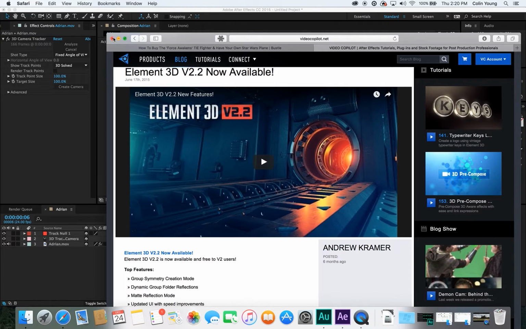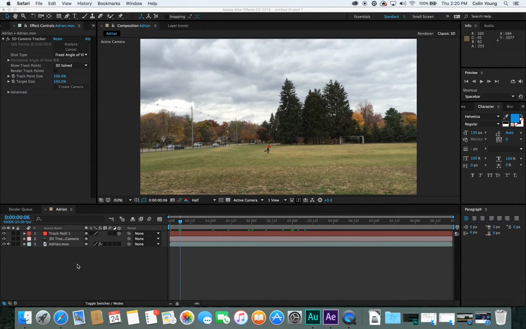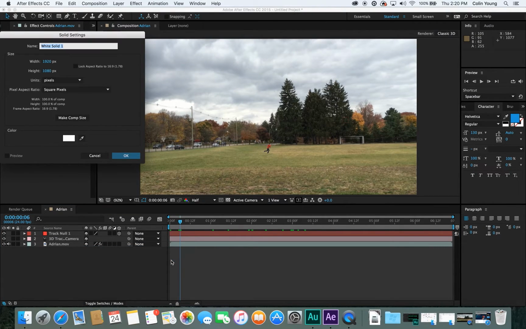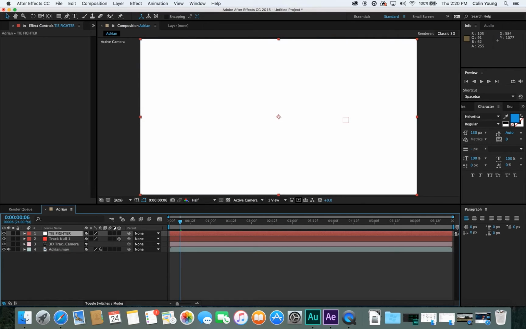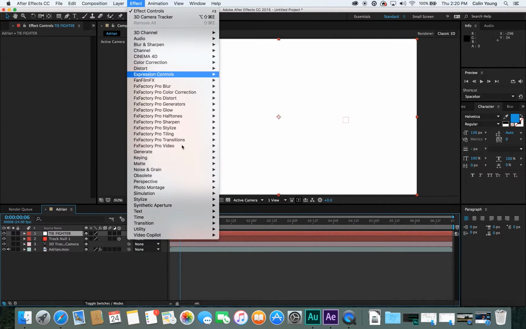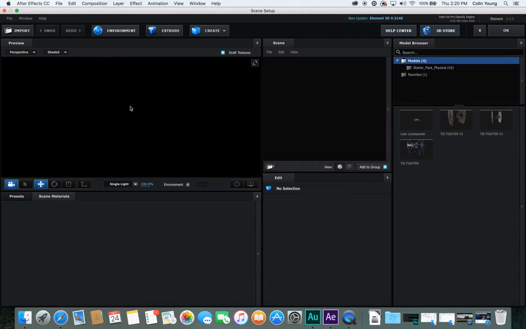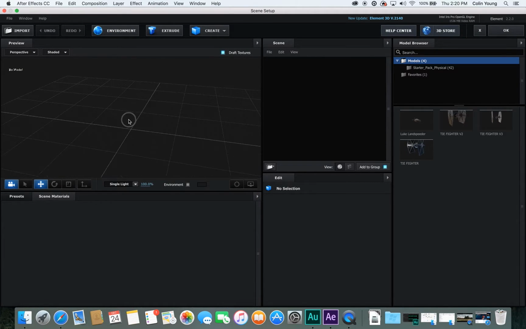So once you get Element 3D, you need to make a new solid. Call this TIE Fighter. And then we want to go to Effect, Video Copilot, Element. So once we're here, we want to click Scene Setup. And now you'll see we have like a 3D view here.